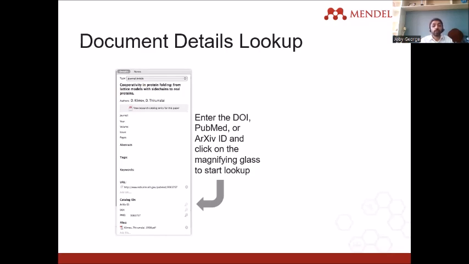One such additional feature is that you can enter it manually. You can enter the DOI, you can enter the PubMed article reference number, or you can click the magnifying glass to start the lookup, and Mendeley can automatically look up that particular study. This is one such example of a study by D. Klimov et al. We just entered the PubMed article number and clicked the magnifying glass, and Mendeley has looked up that particular paper for us.